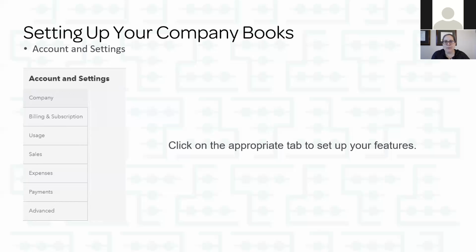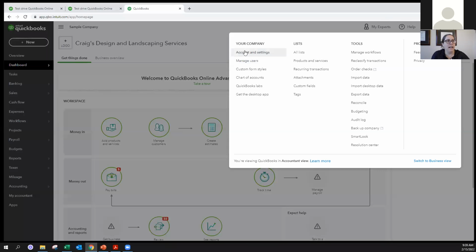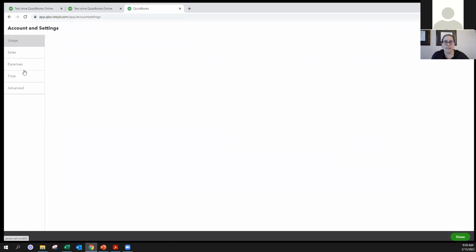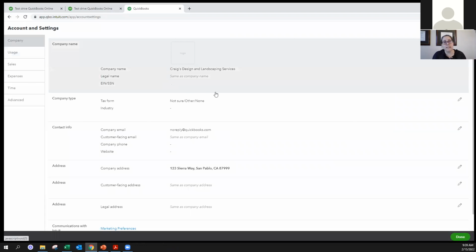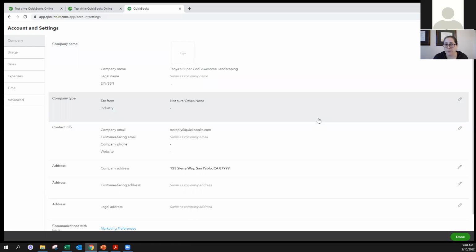Okay, so when you're in QuickBooks Online, I'll show you in the test drive. I'm going to go to the gear and then account and settings. And it's going to show me all of those things on the left. This company tab, for example, lands on the company page. So here, if I wanted to change the name of my company, okay, now I just changed the name of my company.